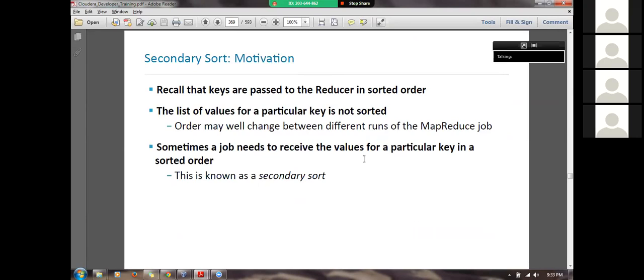Keys are passed to the reducer in sorted order. The list of values for a particular key is not sorted. Let's say we have two or three different MapReduce jobs running and we want a sorted output, then we use secondary sort. If a job needs to receive the values for a particular key in sorted order, then we are using secondary sort.